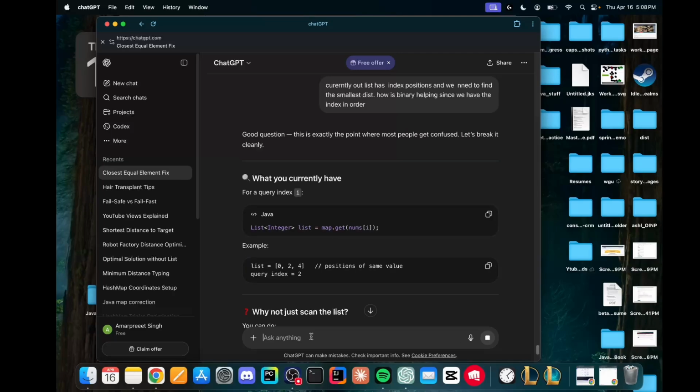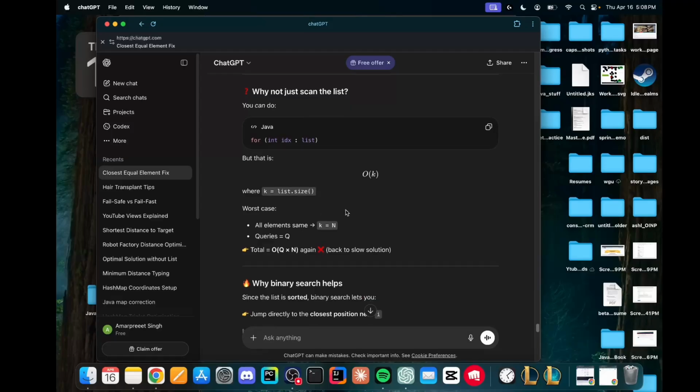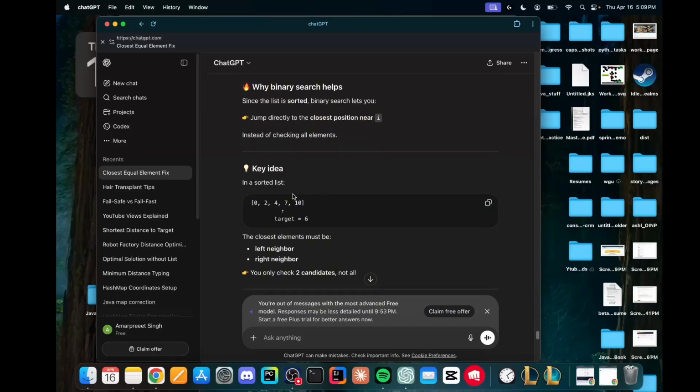So for each query index, find the position of some values, not just the index on the list, but the elements. Binary search, since the list is sorted, lets you jump directly to the closest position near I. So in a sorted list, the closest element must be the left neighbor or the right neighbor, so you only check two candidates, not all.